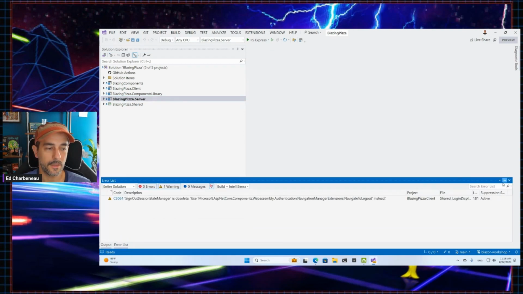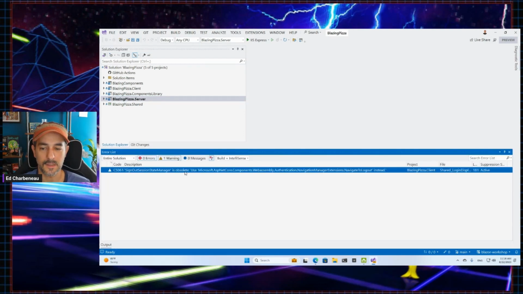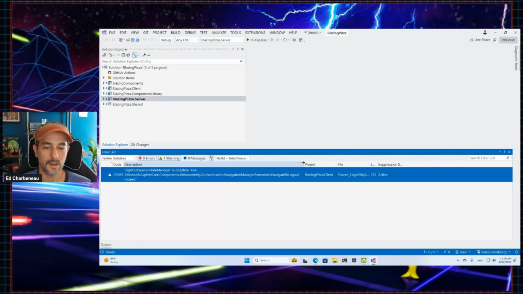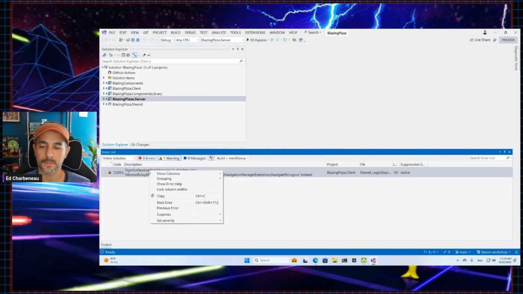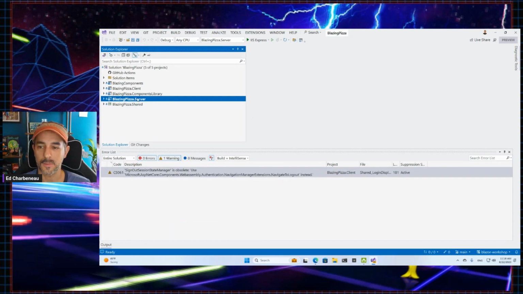There's one thing that says there's an obsolete use of sign out session manager. This is an authentication bit that looks like it's using an older version of the API. So I'm not going to really worry about that warning right now. Matter of fact, I don't want to do that in case I submit it.